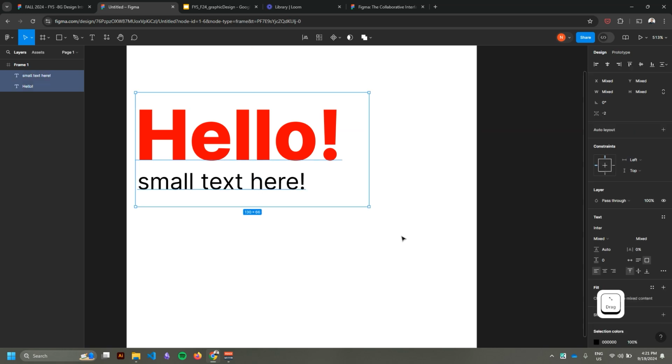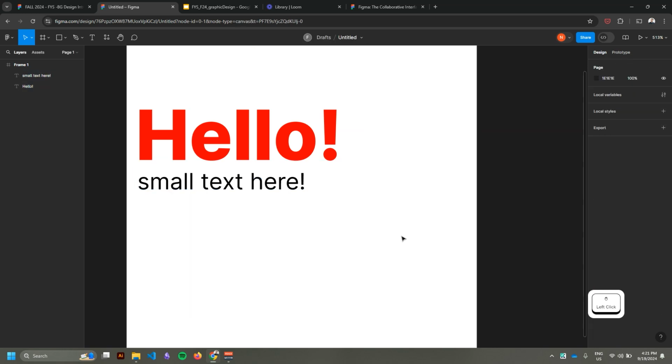So that's how to work with text. Those are kind of the basics of working around in Figma. And from here, let's jump over to the actual exercise.